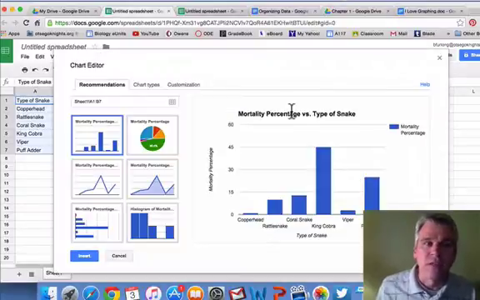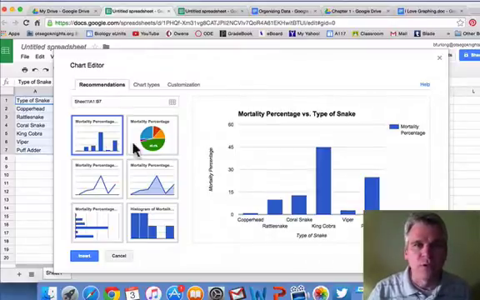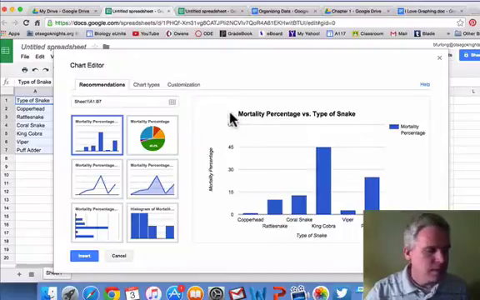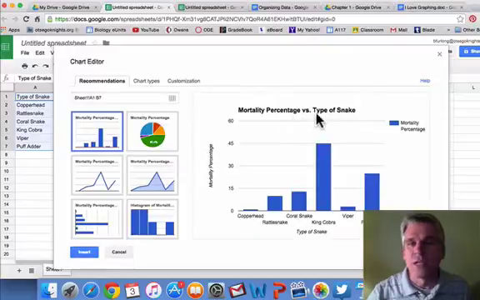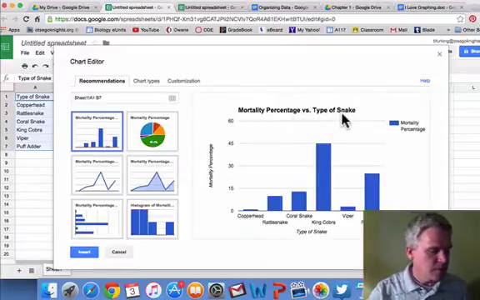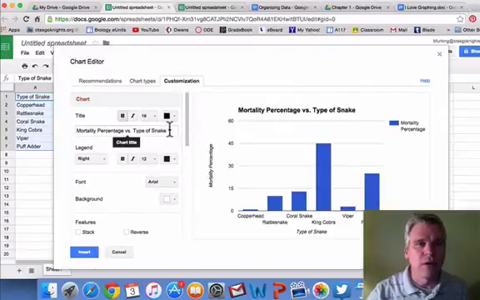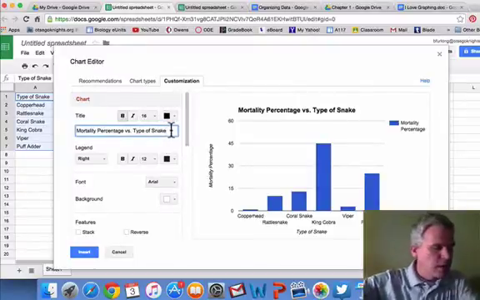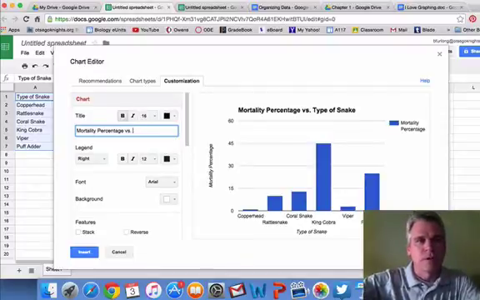Now again, this is going to give you some recommendations. We do want a bar graph, so it gives us a great choice for that bar graph. And as I take a look at it, we have a mortality percentage versus type of snake, which is almost what we want. If we look at the heading on our worksheet, it is the mortality percentage of observed snakes. So let's change that.